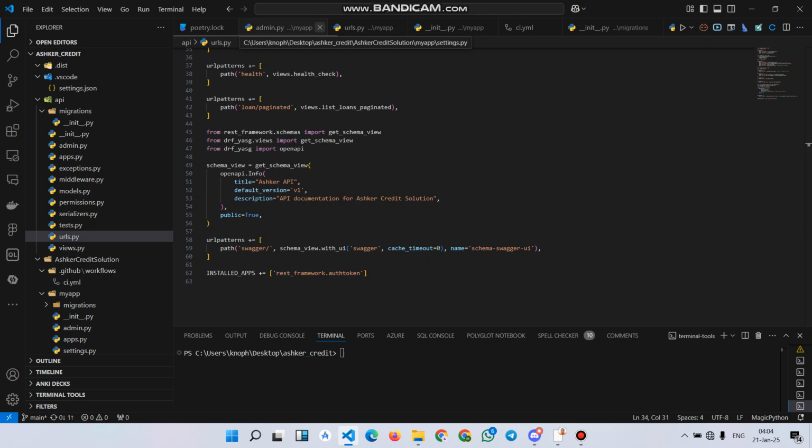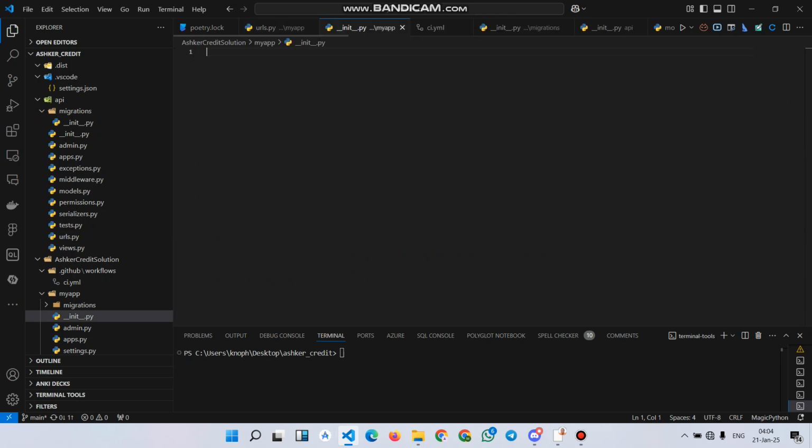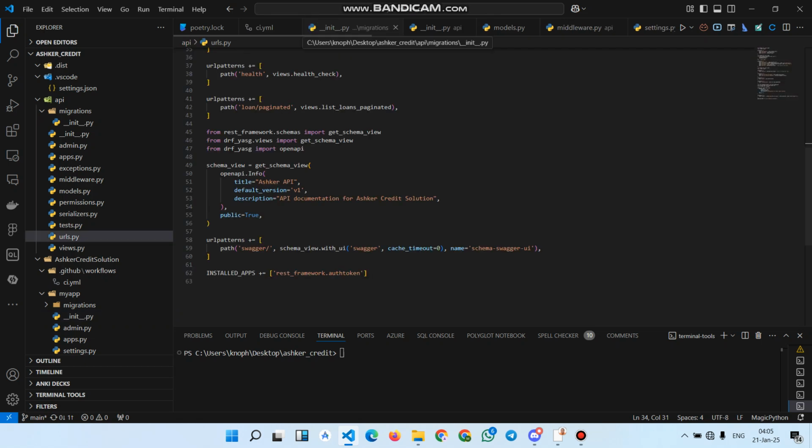So apart from also the PUT, we have the POST loan ID repayment, which marks loan repayments. So all the endpoints adhere to RESTful principles, returning JSON responses with appropriate status codes.